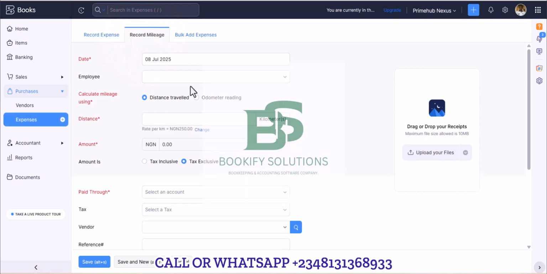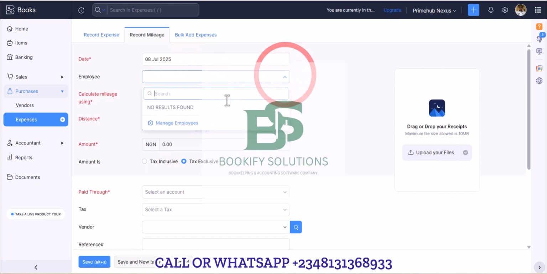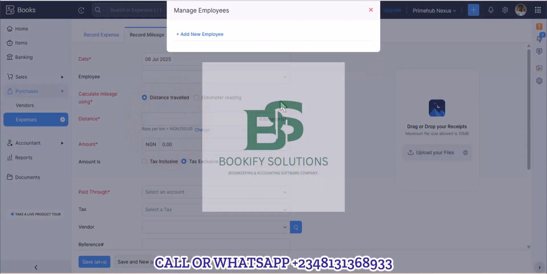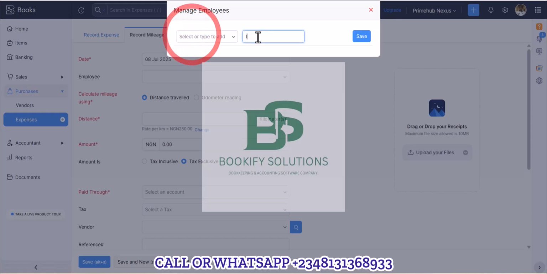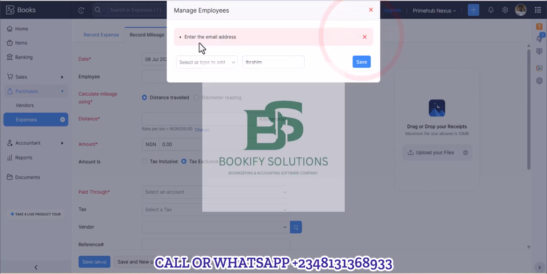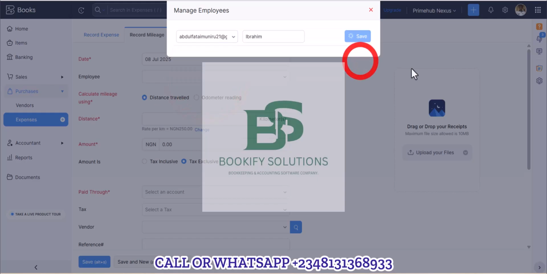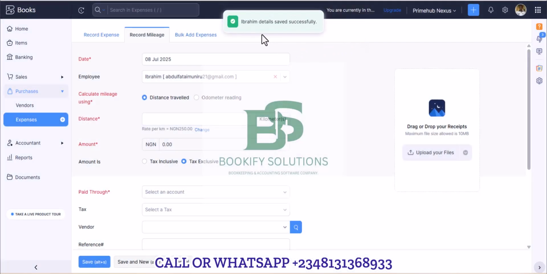Now if you have an employee, you select the employee. For now we don't have an employee, so let's manage employees. Ibrahim. For the email address, let me just use my email address, then the name Ibrahim. So click on Save. Ibrahim's details have been saved successfully.